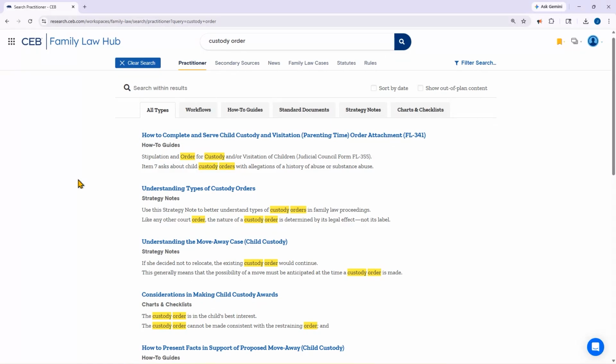When you enter a search from the Hub overview page, you will see practitioner results first and can then navigate to the other content types using the tabs just below the search bar. If you enter your search from one of the content landing pages, you will see the results for that content type first.